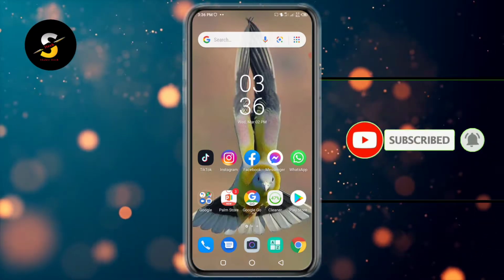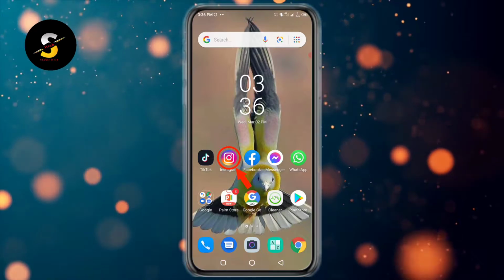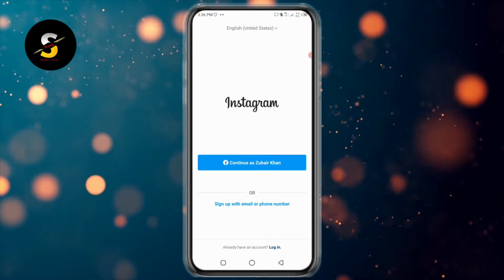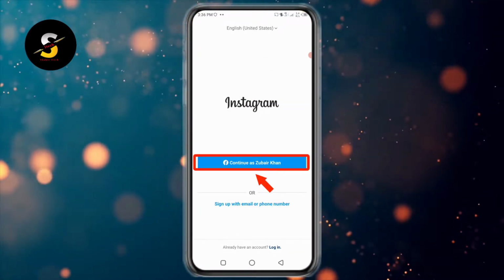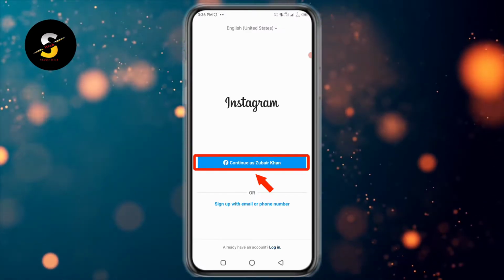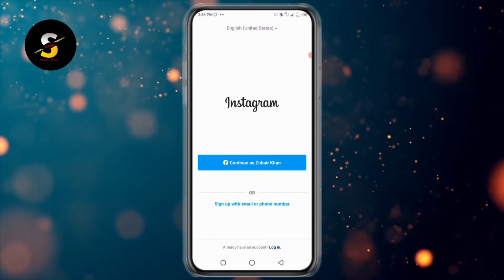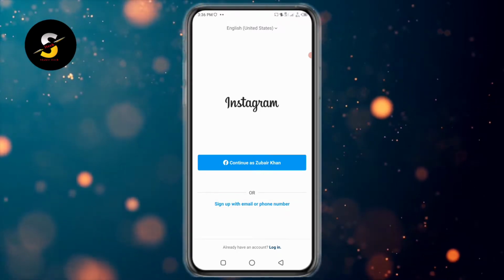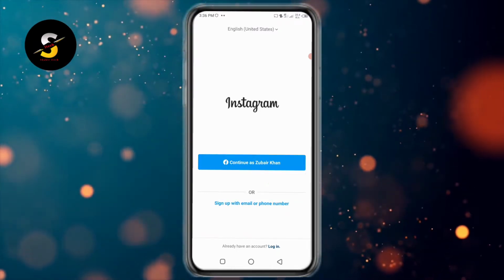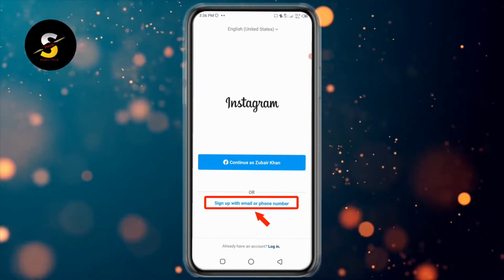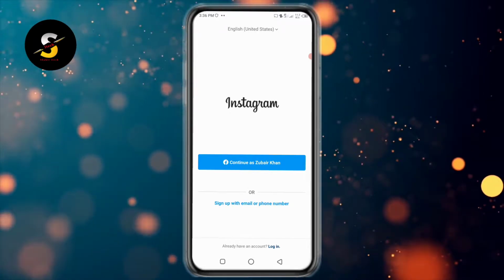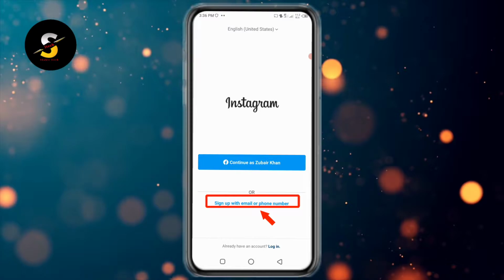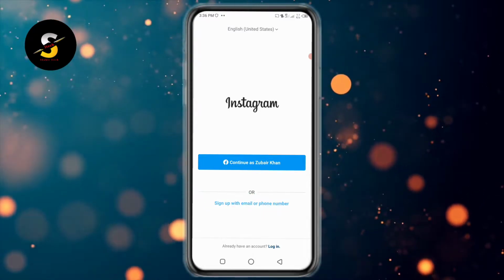Now let's start. First of all, we will click on our Instagram app. Now Instagram is open and here we can see two options: continue with Facebook, or the second option is sign up with email or phone number. So if you want to continue with Facebook, you should click on the first option, and if you want to sign up with the email or phone number, you should click on the second option. I want to create with a phone number, so I will click on the second option.